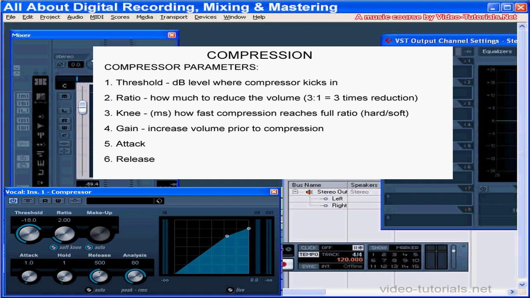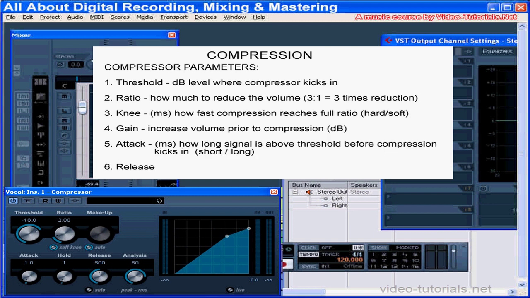The gain is what lets you increase the volume prior to compression. You adjust your gain in decibels. Since you're taking away from the overall volume, sometimes you need to add back, so that's what you use the gain for. Some compressors will let you set by how much gain you'd like to reduce the signal during compression.